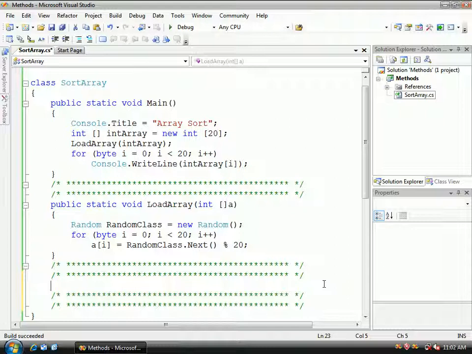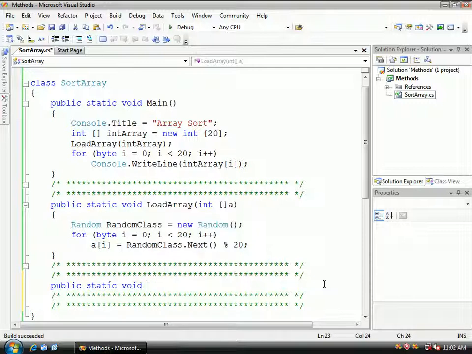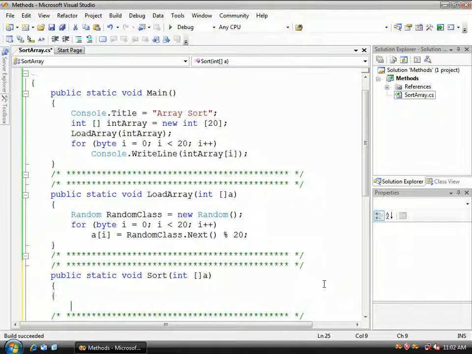So we're just going to do public, and we're going to do static. And this is also going to be a void function. And I'm going to call this sort. And this is going to take in the integer array. We're just going to call this A. And the size of the array is globally known to be 20. So if that is different, you can actually send the parameter for the length of the array. But if you know that your array is going to be a certain size, you can just assume it, which is what we're going to do here.